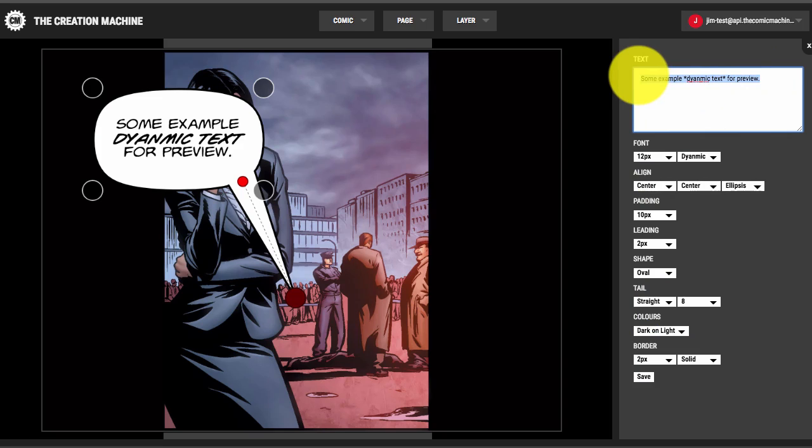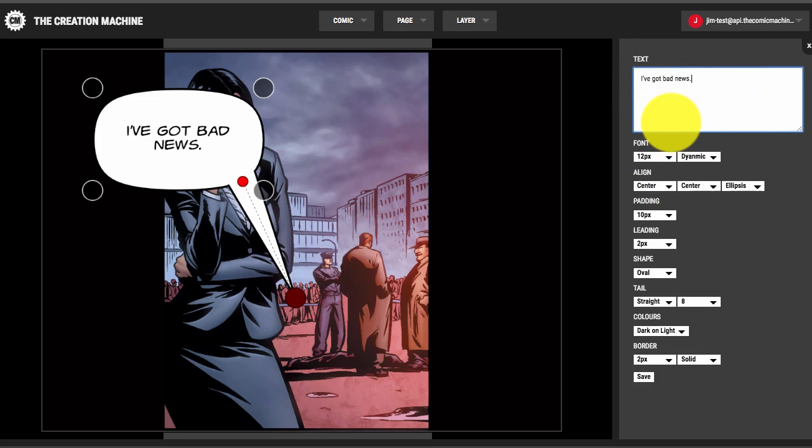Basically, you just copy and paste, or just type in there. If you're making up the comic as you go on, that's the beauty of this. You can just type as if we were in a word processing app, and if you make a mistake or want to change it, you can go back and re-edit it later.